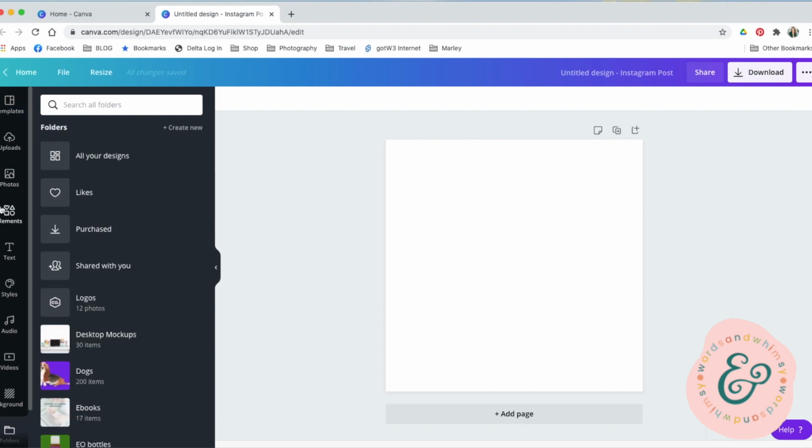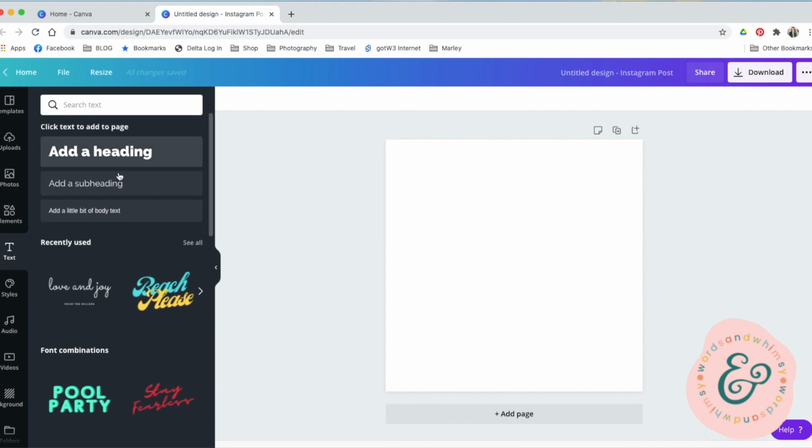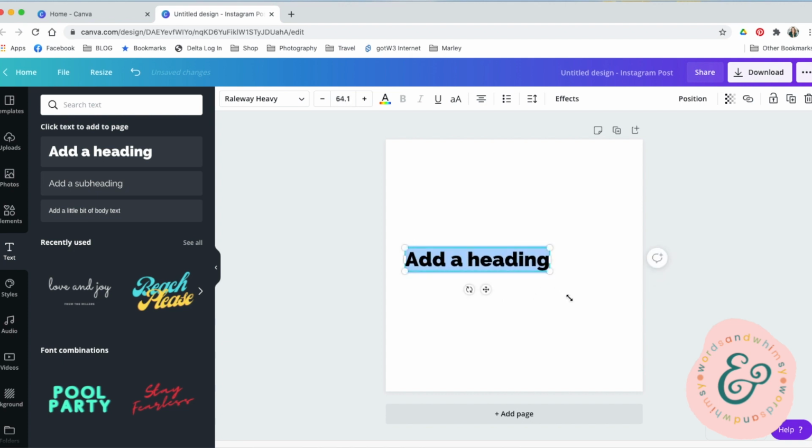Okay, so I'm going to start with text, and I'm just going to click on the first text that's up here because I'm going to change it. And I'm just going to stretch this out so I can see what I'm doing. So, like I said, I know that the main part of my design is going to be the name of Jesus. So I'm going to start by just typing Jesus.